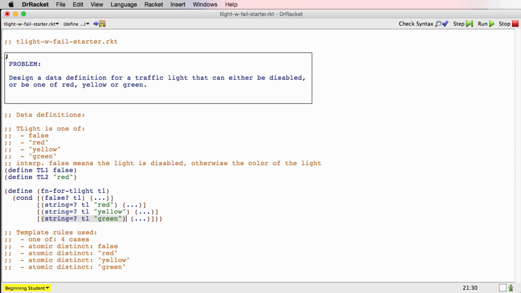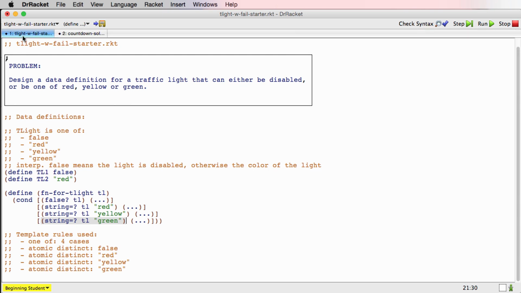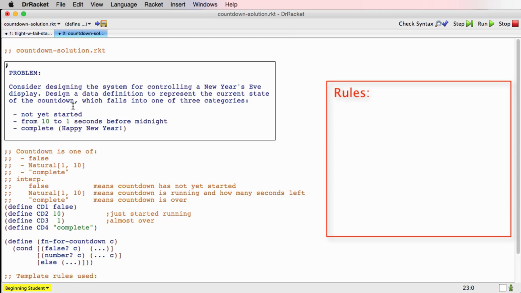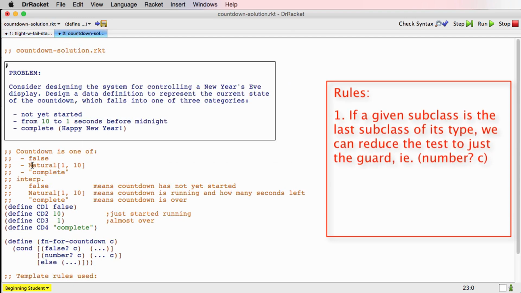Now let's be clear. These simplifications of the template, they're not essential. The template we had 30 seconds ago was perfectly good. It worked. It would never have any problems. But this one is a little bit simpler. So there's 2 rules for simplifying mixed data itemization templates. The first rule is that if a given subclass is the last subclass of its type, which is what happened here, this natural 1 to 10 is the last subclass that's a natural, we don't need the 1 to 10 part of the test. We can just have the guard. So we reduce that question to number question mark.